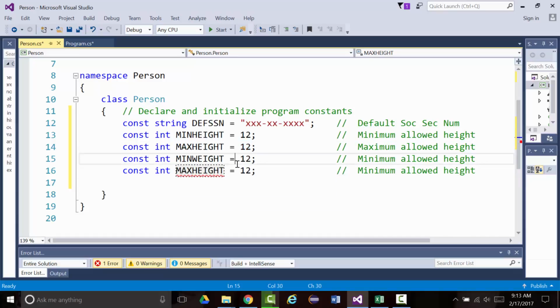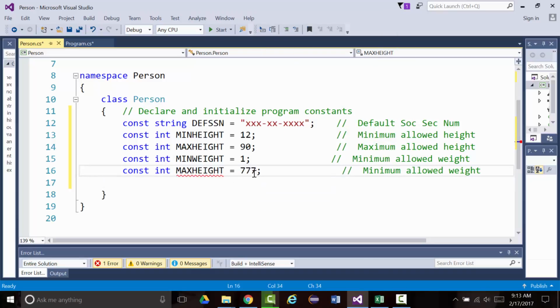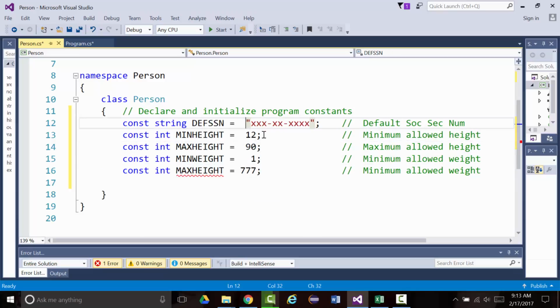So I'm supposing that the smallest person is going to be a foot, and the largest person is going to be 7.5 feet. All right? I'm also supposing with the weight that the smallest person, what we're going to allow in here will be a pound, and the largest person will be 777 pounds. Again, we could change that if we wanted to or needed to. I'm going to just keep it this way.